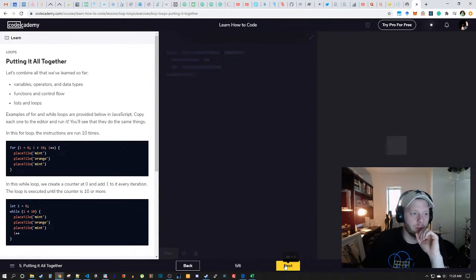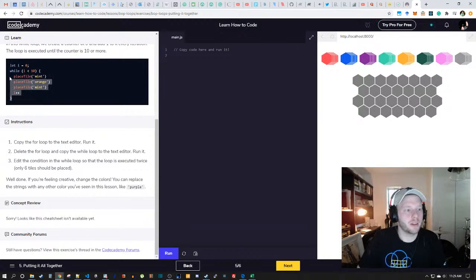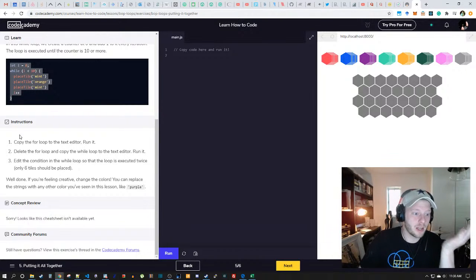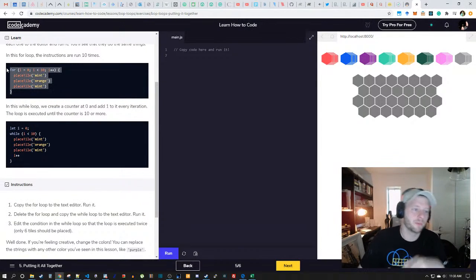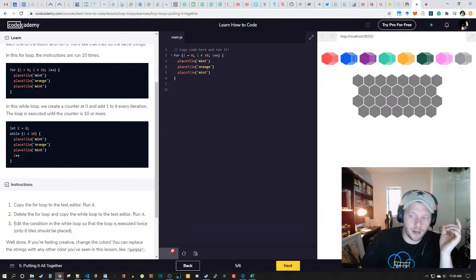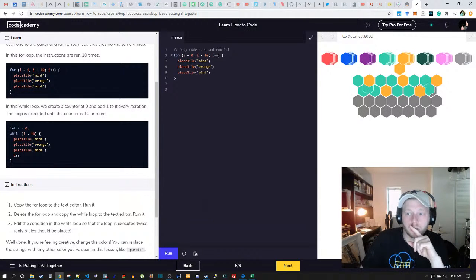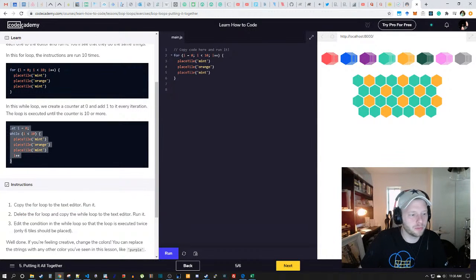These are all just different kinds of loops. Put it all together, okay. Copy, okay, this is a while loop. This is not a for loop. Copy the for loop text. Oh, okay, this is the for. Okay, copy the for loop text to the editor. Run it. Done. Cool. Stuff looks cool over here. I love it. Delete the for loop and copy the while loop.